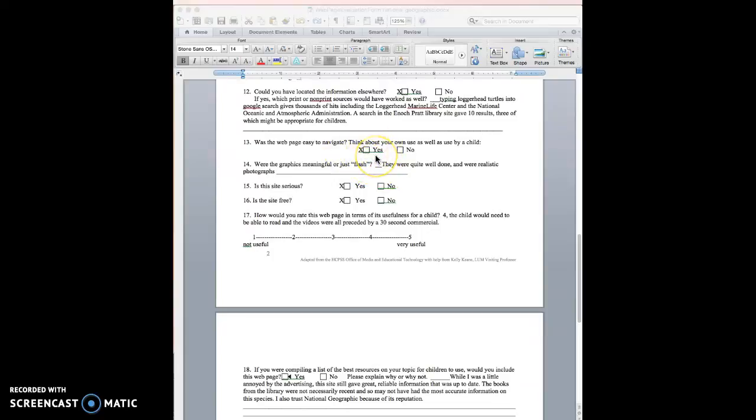It was relatively easy to navigate. I thought the graphics were meaningful, and I didn't think that they were just flashy or something that would catch children's eyes, because they were mostly realistic photographs that were on this site. It is a serious site, and it's free, although you do have to register. And I would rate this site a 4.